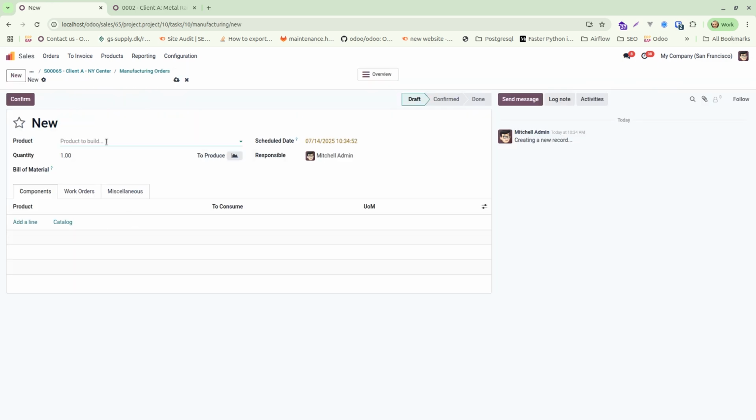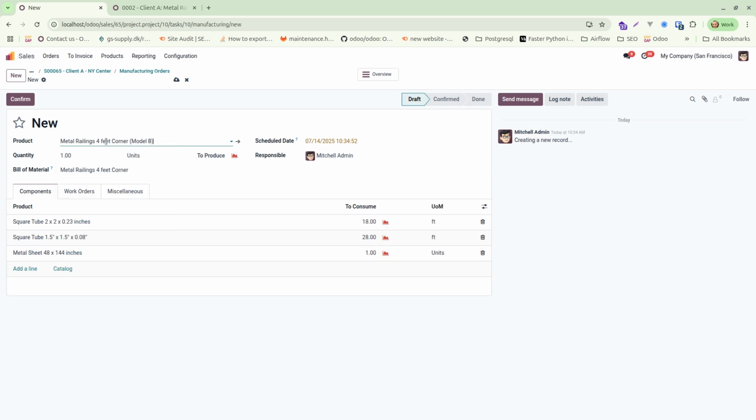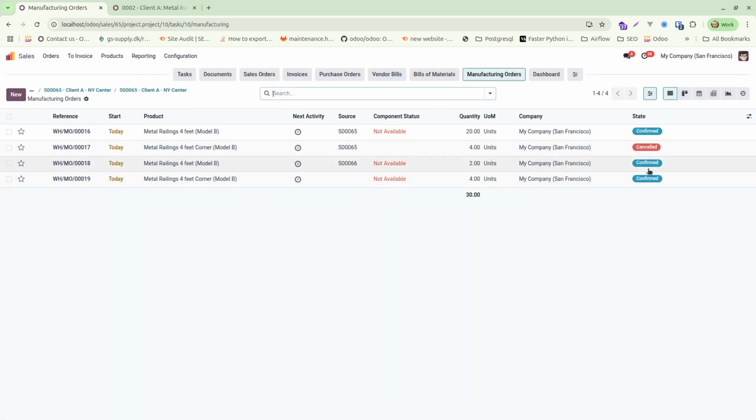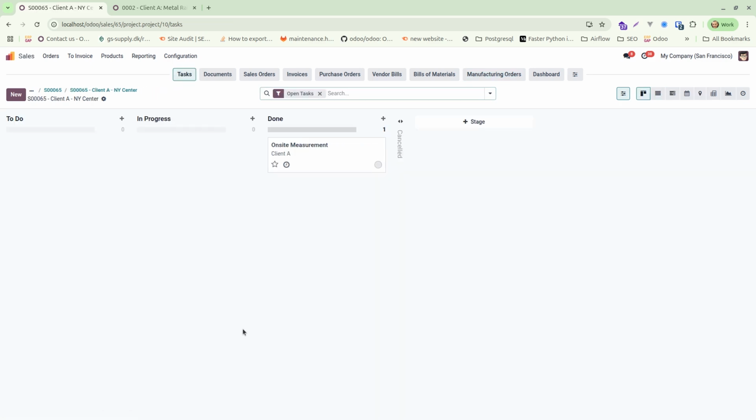So we can just create a new one, metal railing B, and we can say we are going to use this new version, and it's 4 units we need, and we confirm. Okay, right now we can go back and see, okay, we have the canceled one, we have the new one, but everything is in place. So as you see, you have the flexibility of creating new bills of materials, canceling manufacturing orders, adapting your product to the client, and that is mostly out of the box.